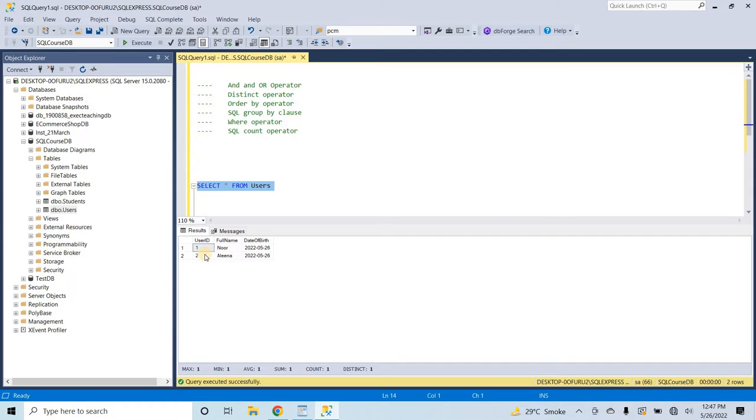Now if I want to get the data only with user ID 2, right, then I will specify a condition here: where user ID is equal to 2. Let me execute. Right, we have only one record with user ID 2. And now let's suppose I also want a condition on the full name, that the user ID should be 2 and the full name should be Elena.